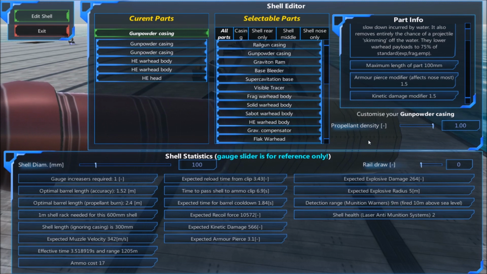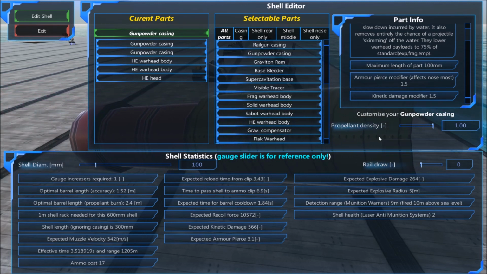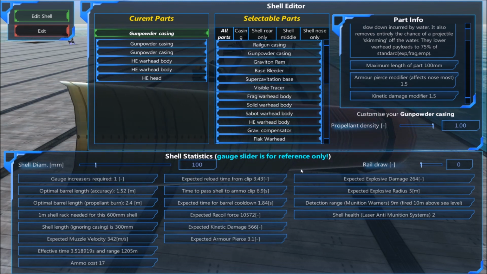Just below the part info we've got the customization options. If whatever you have selected has some customization options, they will appear here. And finally we've got the shell statistics, which is this bit at the bottom here.